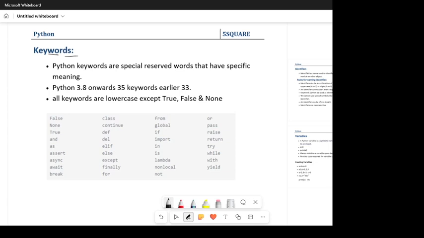Video classes. In this series of video classes, I will be covering all the topics on Python. In this particular video, I will be covering the basics. In that, there are three aspects: one is keywords, another is identifiers, and another is variables of Python.